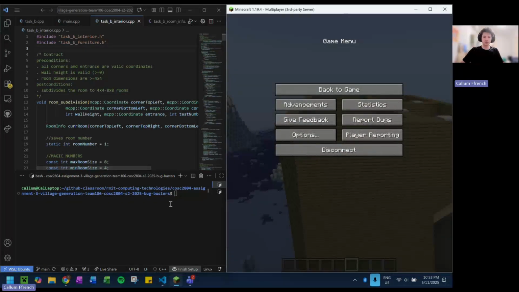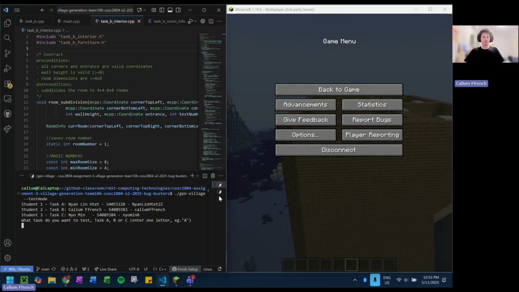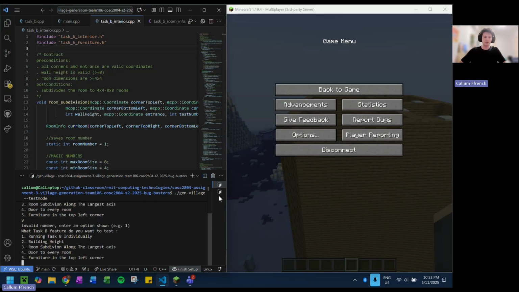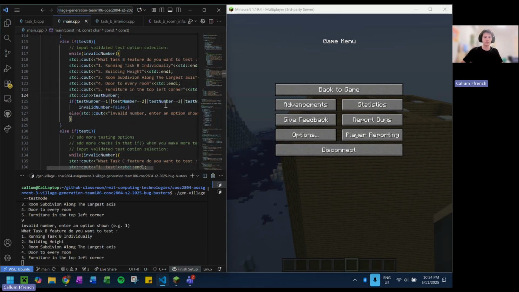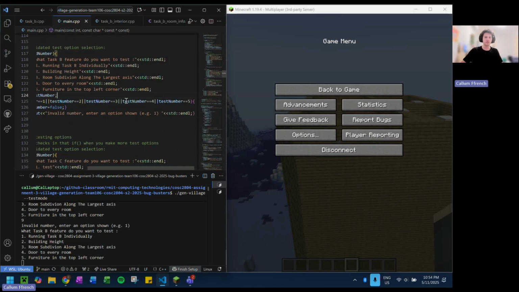So I want to show some of my defensive programming. As you can see here, I'm task B, there are options 1 to 5. What if the user wants to test number 9, which doesn't exist? It gives them an invalid number error, then asks them to enter it again. So there's a nice error message and re-prompting so the user knows what they've done wrong, and it'll keep looping through that until they enter a valid number, which here is 1, 2, 3, 4, 5.